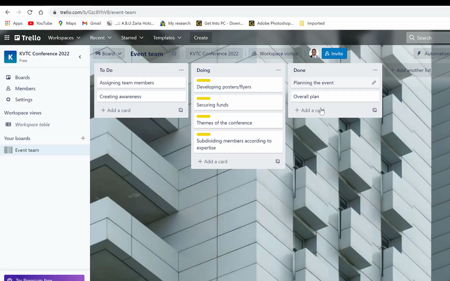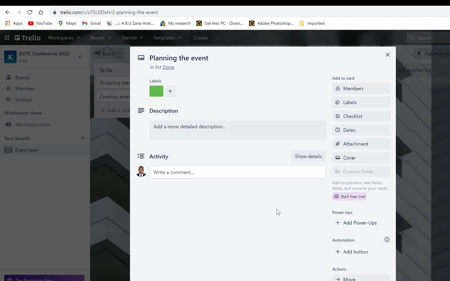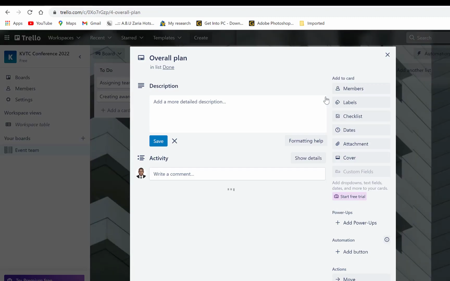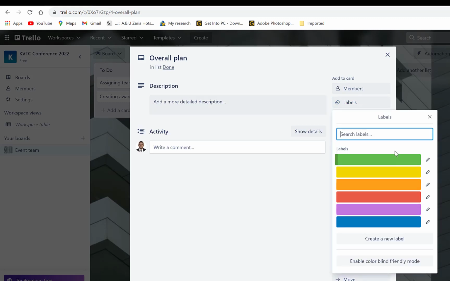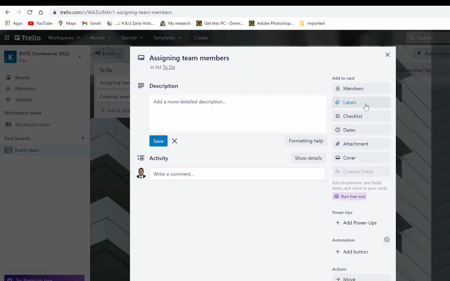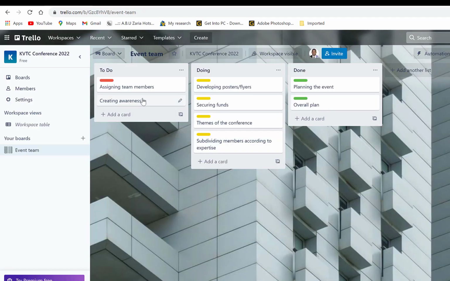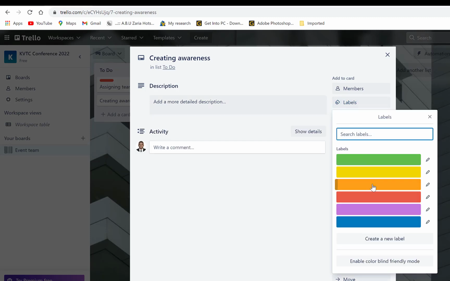All right, and for things that you've done, you can put them under the green color. So you can put labels and put them under green color, which signifies that they are done completely. So you can add overall plan also done, so you put it on the label screen. Just for ease of recognition, you can see very easily, you can recognize it. Okay, on the to-do list, things that have not been done, you can put them on red alert. You can put red color to signify all of them, and you can easily edit and put in the labels accordingly.